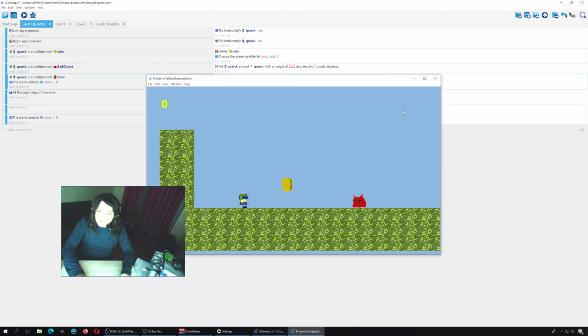Gonna see if this works. First, we're gonna try to go through the door. You can see that you cannot go through the door. Grab the coin and go to level 2, just like that. Okay, and that could be level 3 there.